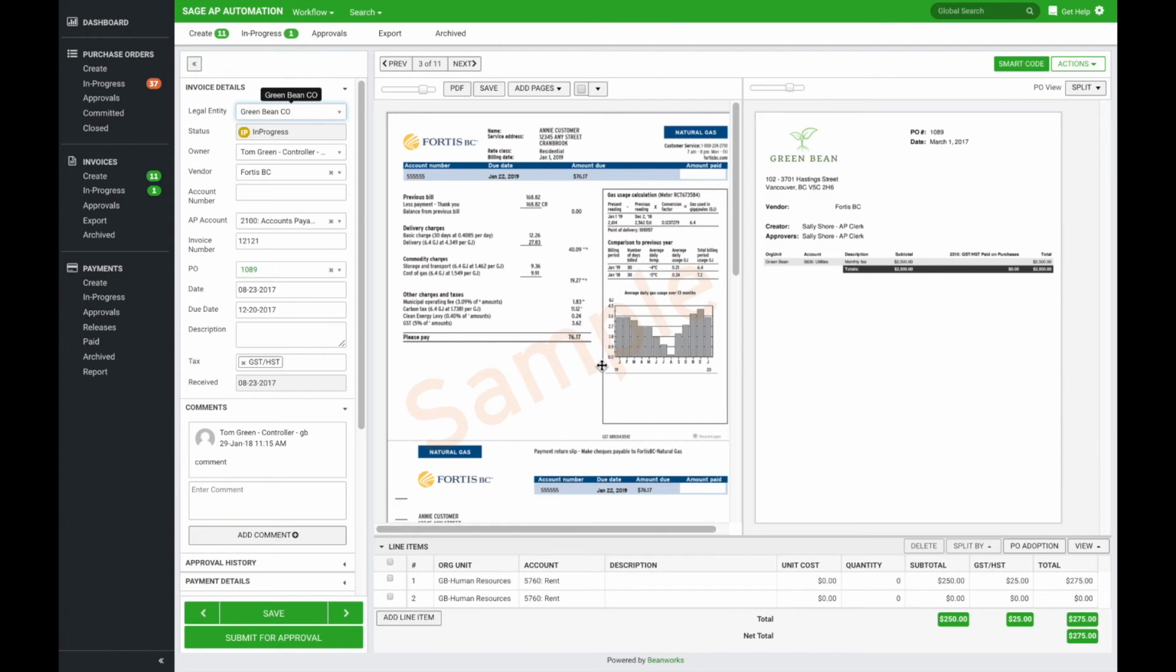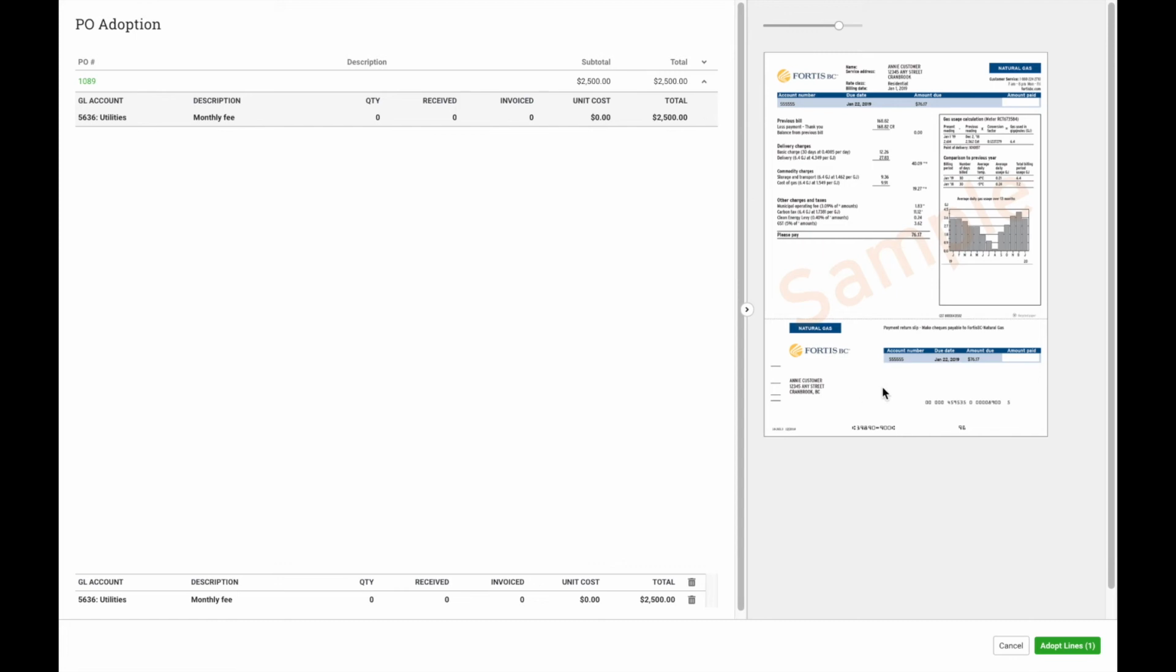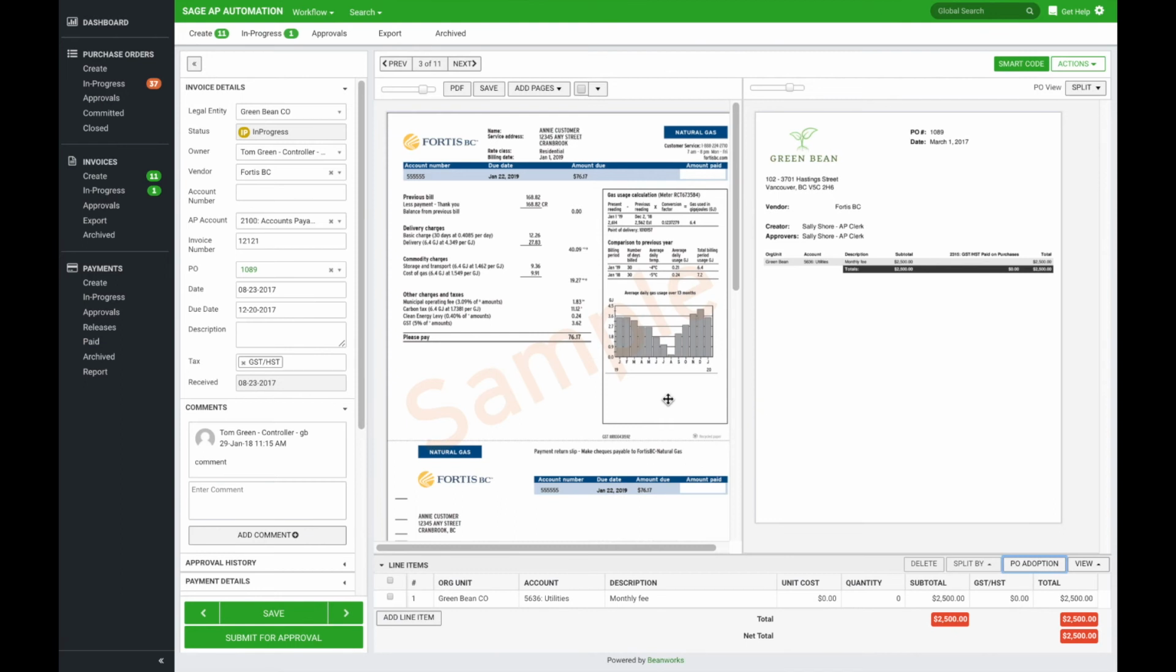The second way is by adopting coding from the PO if the invoice is associated with one, which this one is. To do that, all we need to do is click the PO adoption button, and then choose the line item we want to add to the invoice, adopt those lines, and your invoice is coded. Now, all you have to do is click Submit for approval. We found that with that combination of smart coding and adopting the line items from the PO, we can eliminate up to 83% of the data capture on the invoices.